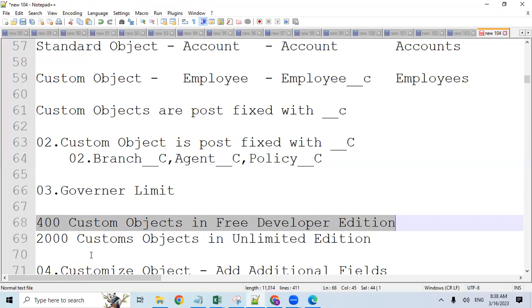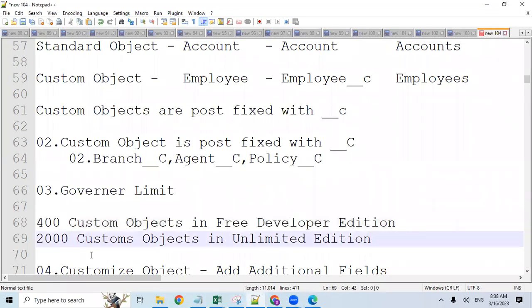When they ask about governor limit, don't tell 400 custom objects in free developer edition, 2000 custom objects in unlimited edition. You have to talk only about unlimited edition, not about free developer edition. Never talk about free developer edition. This is just for our understanding. That's it.